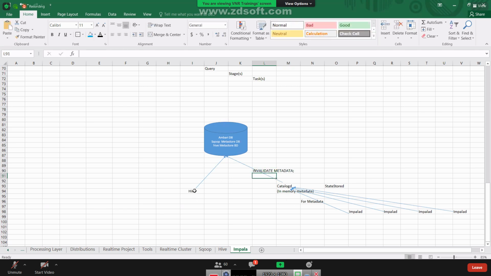So now, normally, when you create a table in Hive, that will be created here. But when there is table metadata here, will the catalog automatically go and take this metadata, or do we need to run a command? You need to run a command.